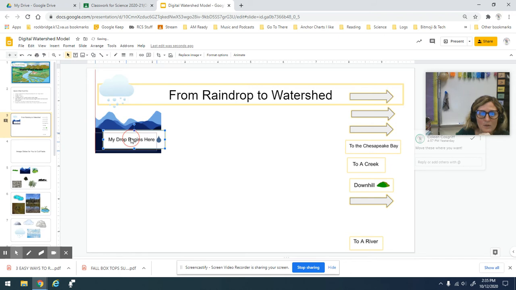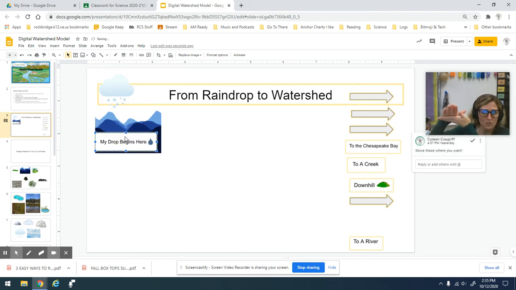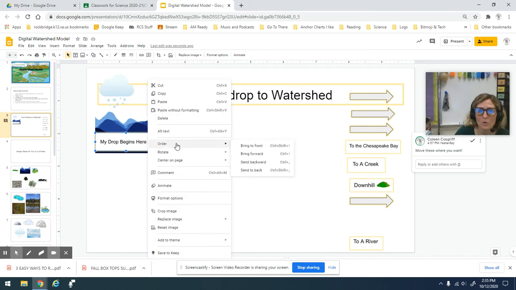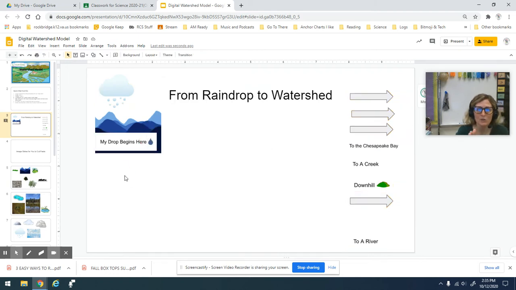So you can play with the layering of images in Google Slides by playing with the order, bringing to front or sending to back, because Google Slides layers images. So if you place an image first, then it's going to be in the back. So you have to pay attention to that as you create your picture.